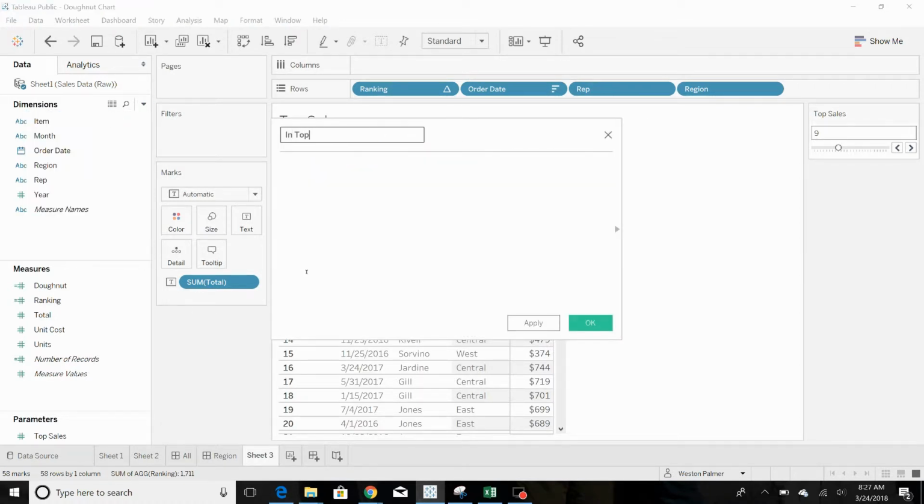In top sales. So if the ranking is less than or equal to our parameter, then we're going to have it say yes. Yes, we're just creating a little toggle, else no, so that we can filter on it.